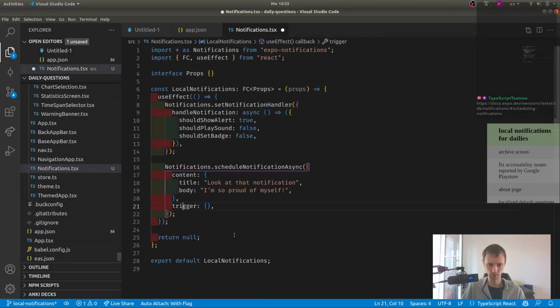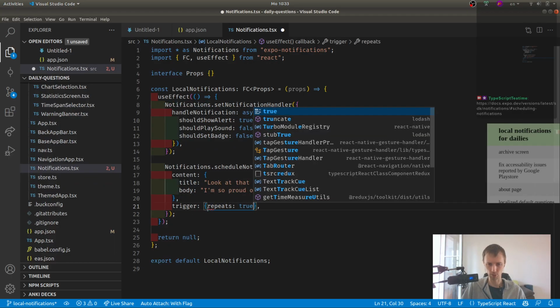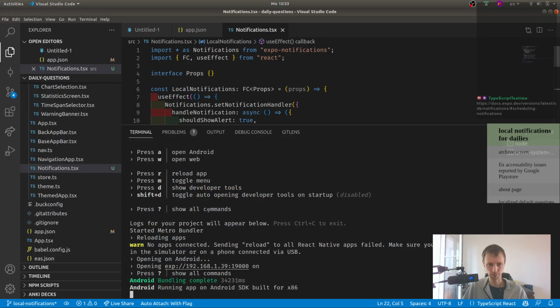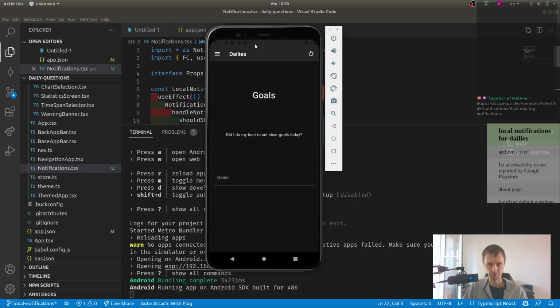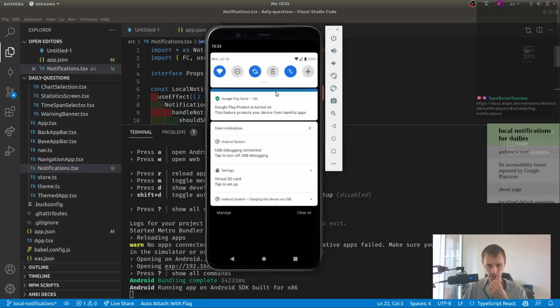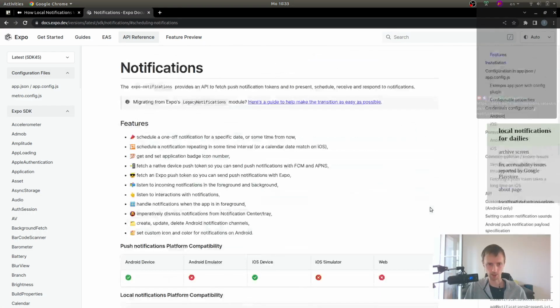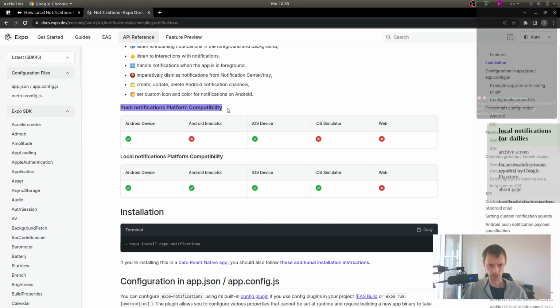Repeats and then seconds. So if we put repeats here through seconds, I don't know, every 30 seconds maybe? Because we do want to repeat it, right? We want to repeat it actually on a daily basis, but the basic idea is still the same. So hopefully this does work on the emulator. I think it did say so at the very top. Push notification platform compatibility is not working on the Android emulator, but local notifications platform compatibility is working on the emulator. I hope we're good.